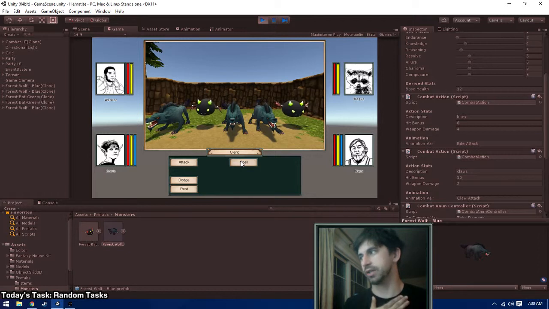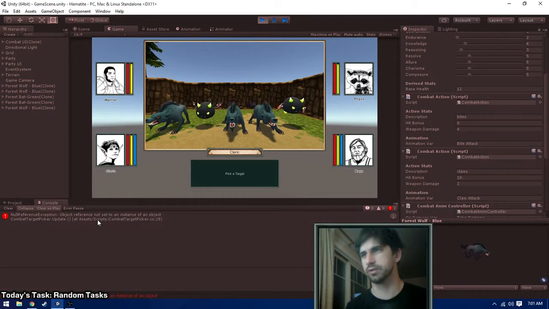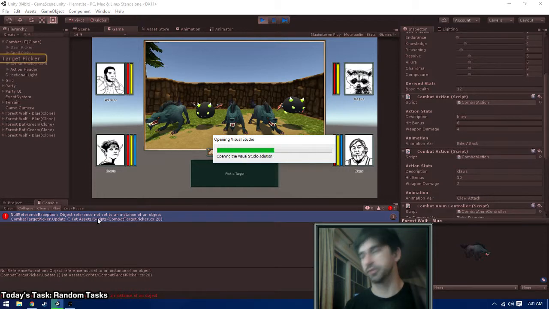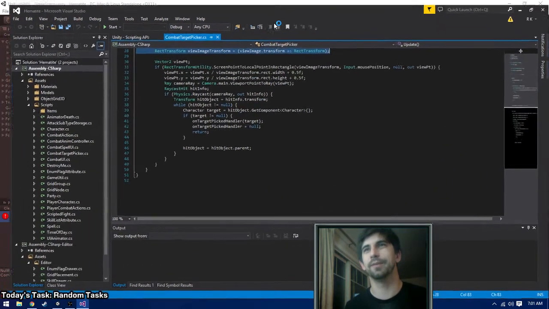The most interesting part of this change really was just getting the target picker to work when you click here. So if I click on this target over here, I actually get a null reference exception. That's actually really interesting. Well, I did have it working last night. I promise.